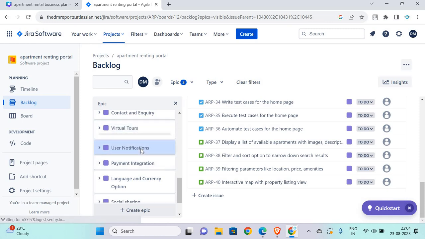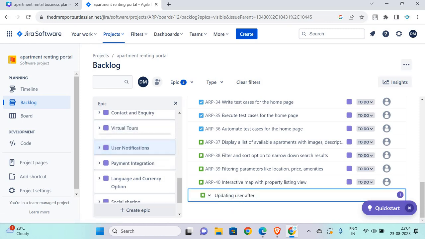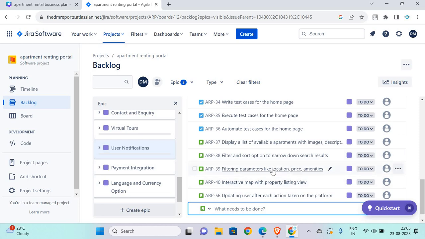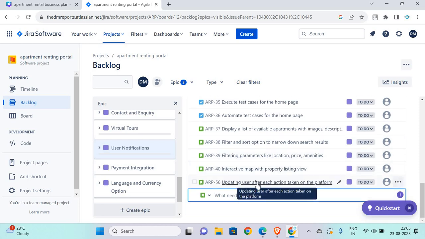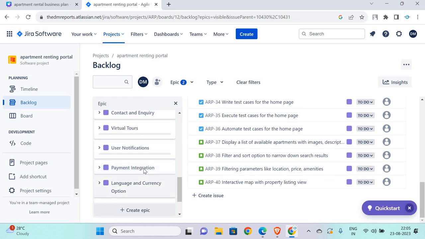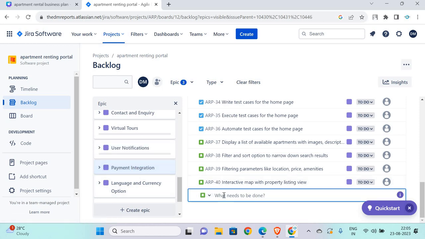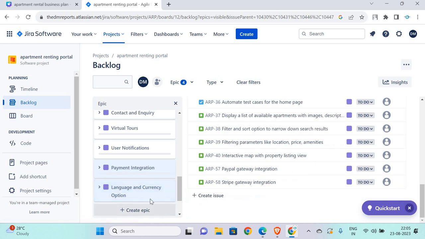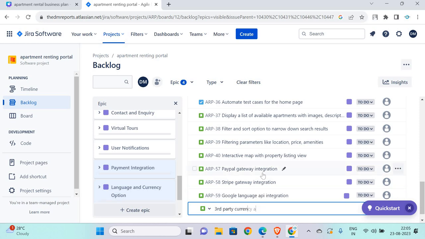Under user notification epic, we can write stories like updating user after each action taken on the platform. Email notification, we can send them. If they are using mobile application, then we can send push notifications to them. Payment integration, under payment integration, we can write stories like PayPal gateway integration, Stripe gateway integration. Language and currency options, we can write Google language API integration, third-party currency API integration.